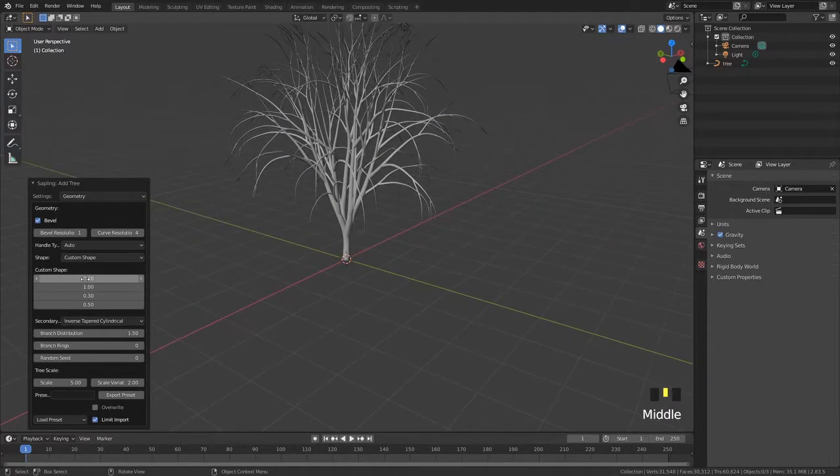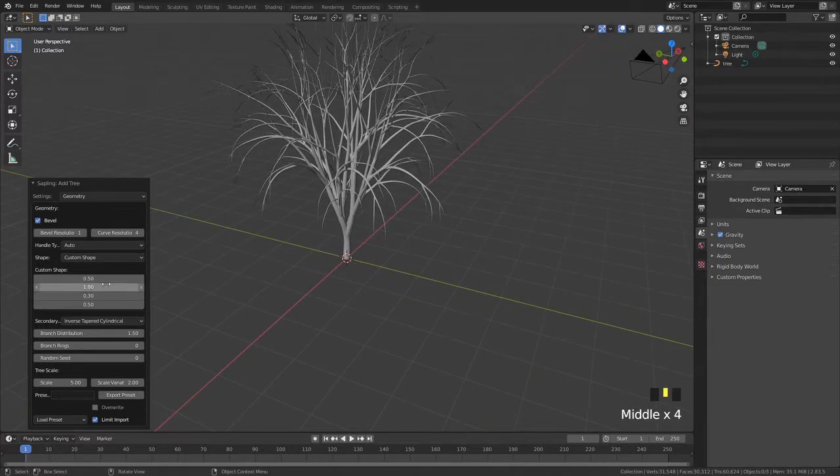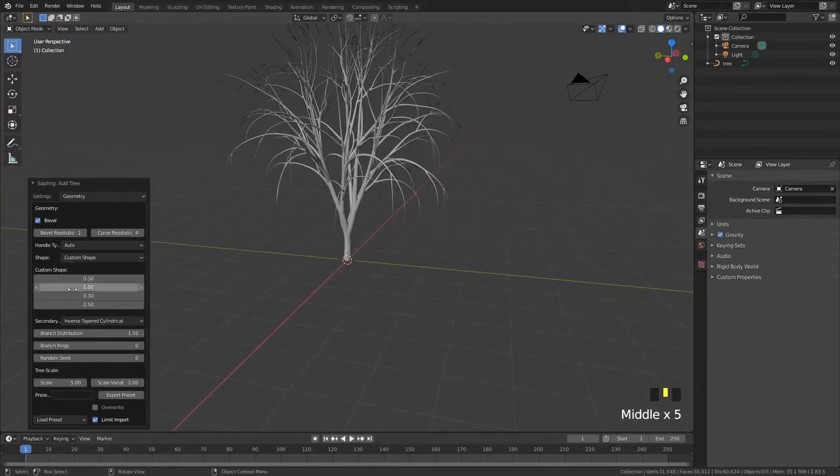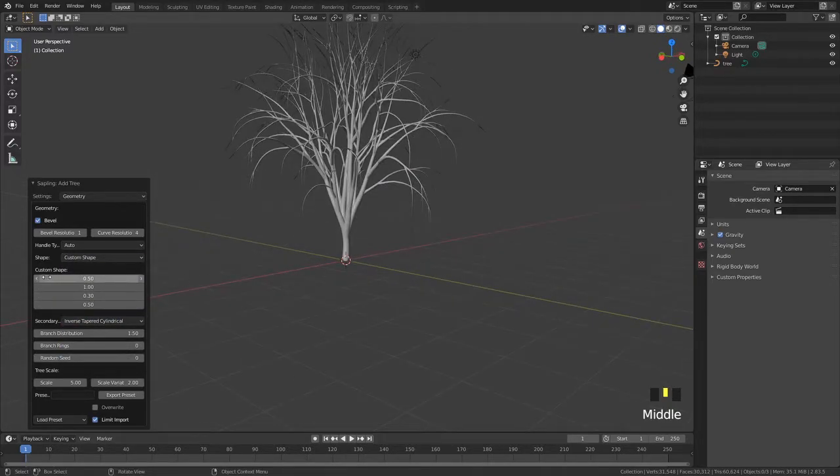Now to explain these settings, I have no idea, to be honest, because sometimes they just make something different. I mean, you can use conical and use these settings, but only some of these settings will work. Let me just see which ones. Nope, none of these will work. So let's go to custom shape. Okay, so let's run through these settings real quick.